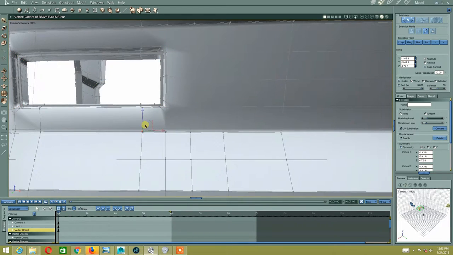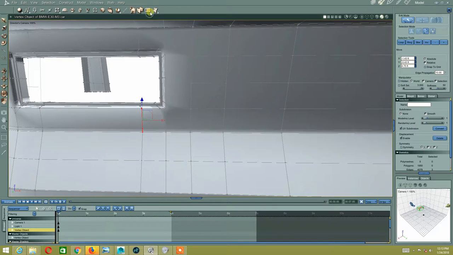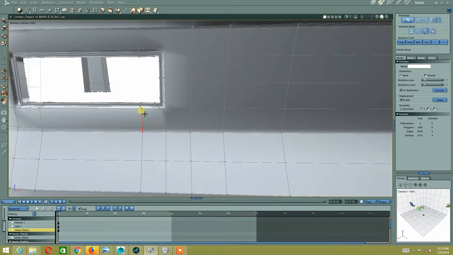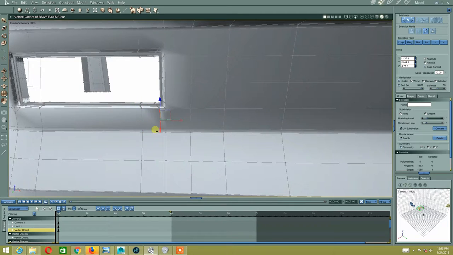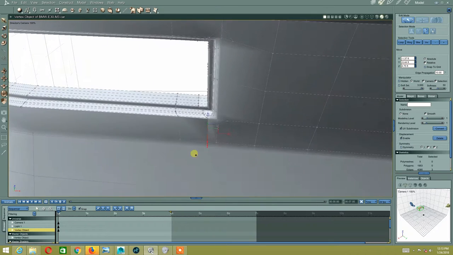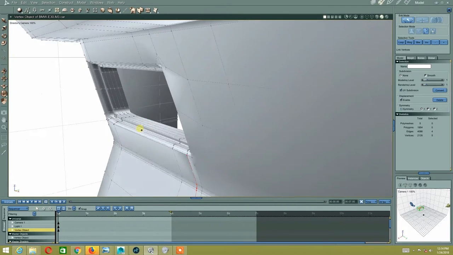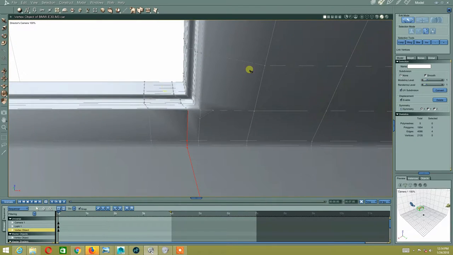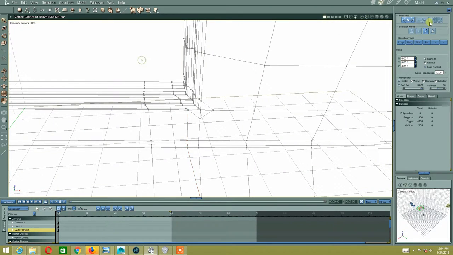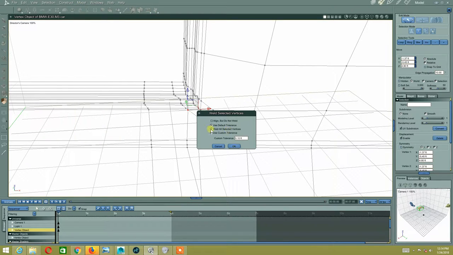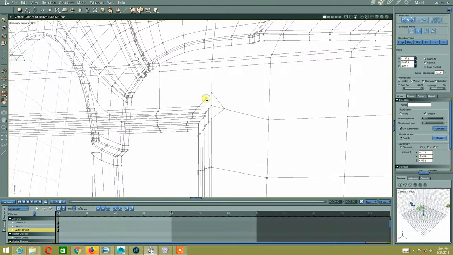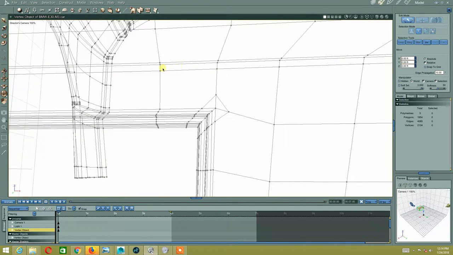So, I'm just gonna go in here, extract around, and just move that like that. And just go into here, I think. Just go weld right here, I think. Move, and we're just gonna actually go into edge and right click move.